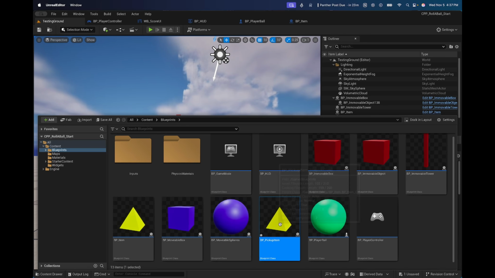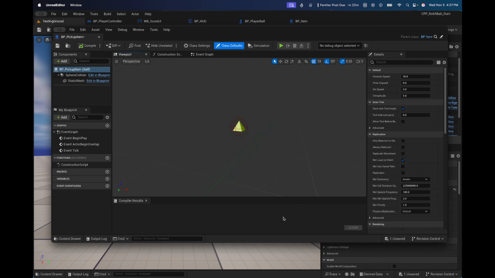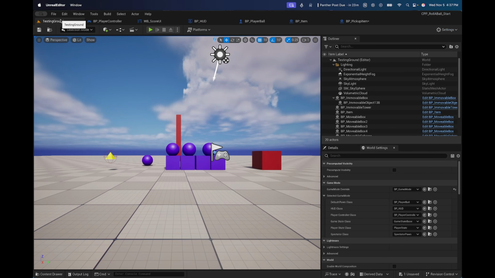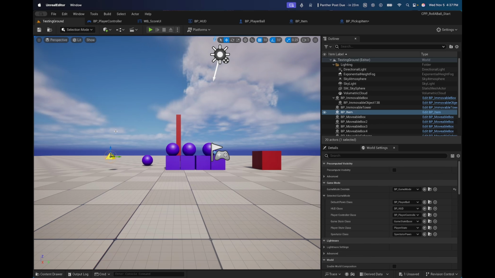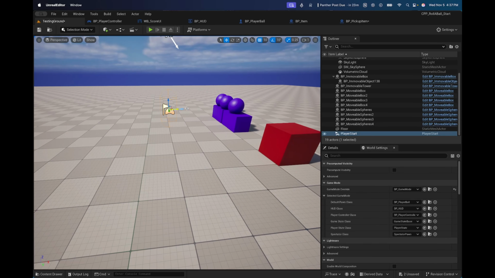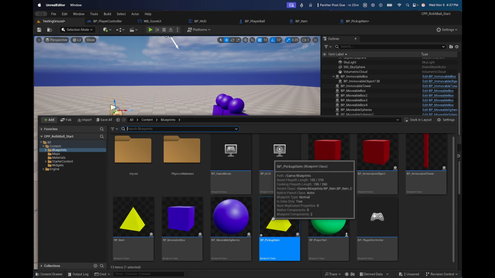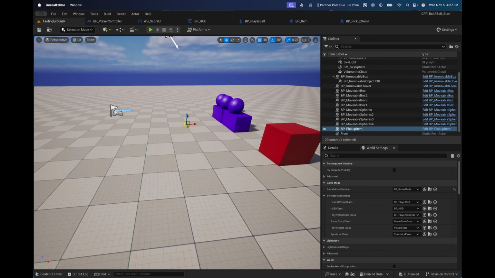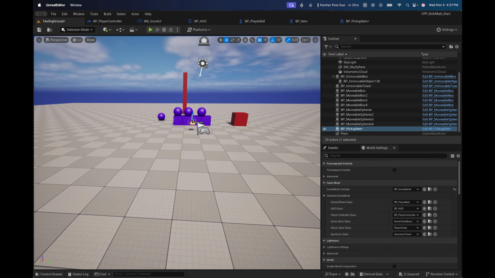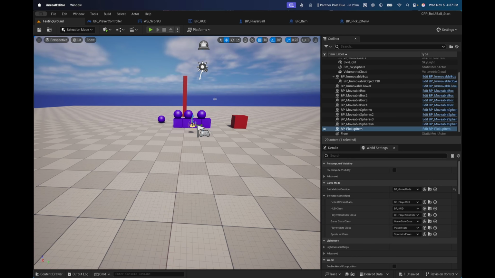So I'll do BP pickup item, and I'll double click this, and I'm going to dock this onto my editor. I'm going to go into my scene, and I'm going to select the item that I made earlier and delete that. Instead, I'm going to place in a pickup item. I'm going to move my player start back just so I have room. And just for testing purposes, I'm going to take my pickup item and drag that in here and put that right in front of the player so I can run into it really easily, just for testing.